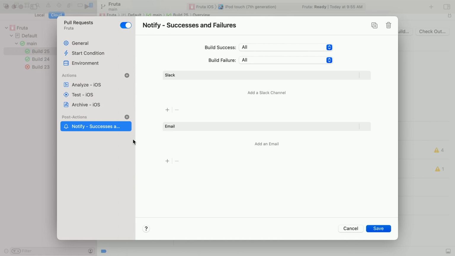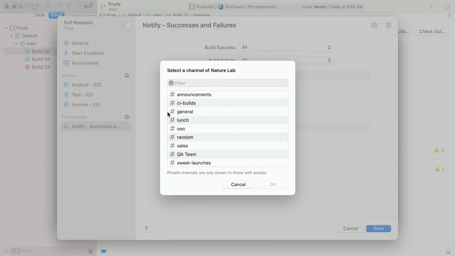Below the notification events, I have a couple of options for where to send notifications. Xcode Cloud integrates with a popular collaboration tool, Slack. Once a Slack account has been authorized, I can click the plus button to bring up a list of channels. I'll select the CI Builds channel and click OK.